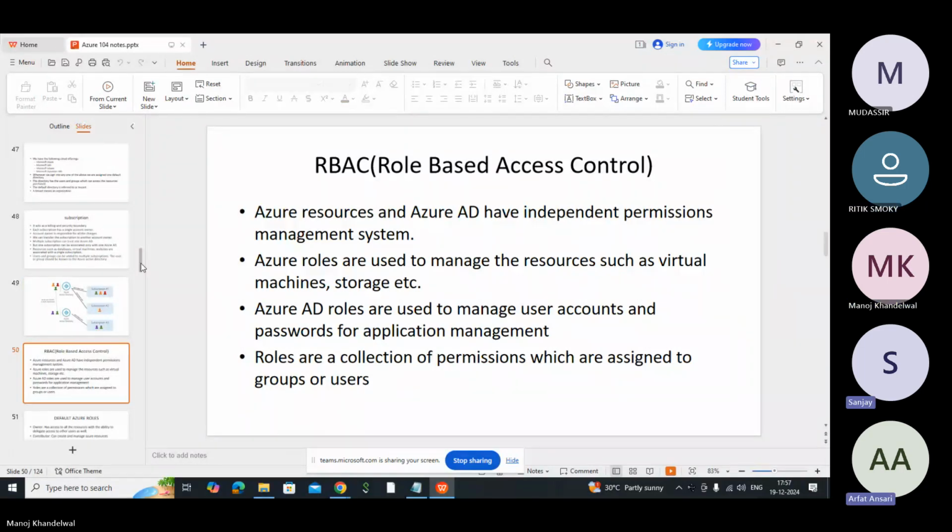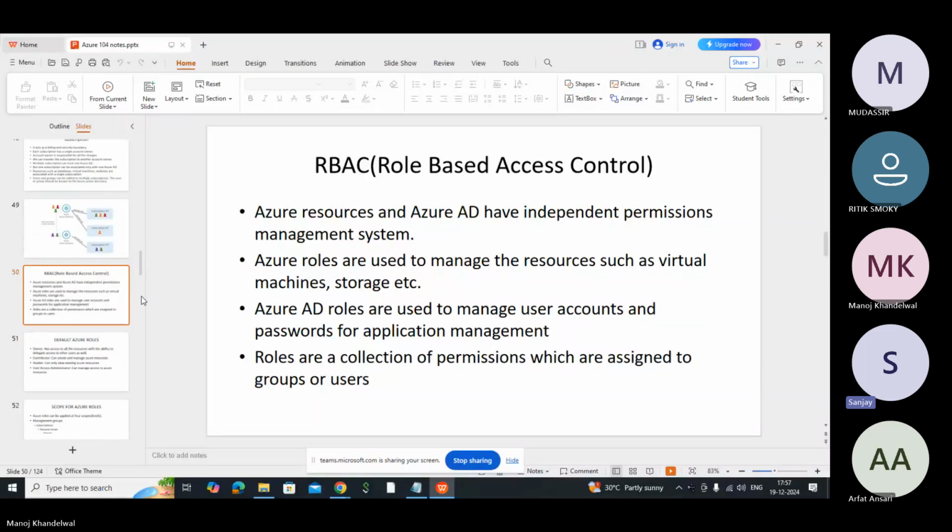So Manoj, yes, like the second point where it says Azure roles are used to manage the resources such as virtual machines and storage. So that is only limited to managing those types of things, not their permissions when it comes to what actions they will perform, not that type of permissions. Is that right? Permission like for a virtual machine, whether you can delete, you can restart the machine, for storage you can only read, or you can download also, or you can add something to the storage, like viewer access or contributor access.